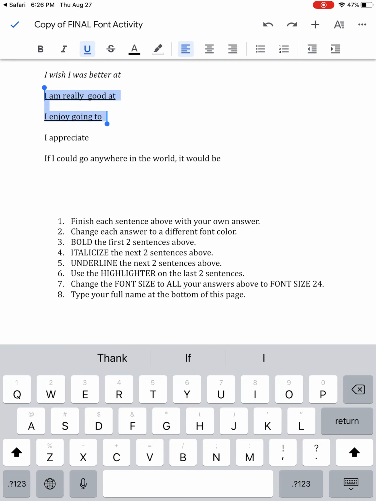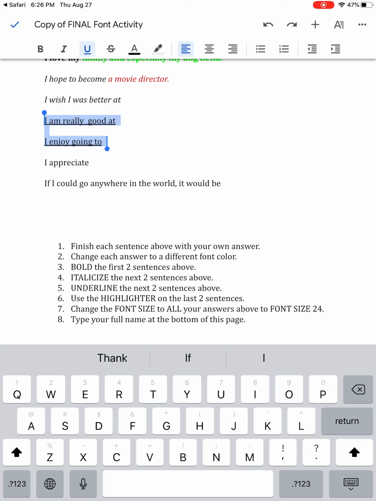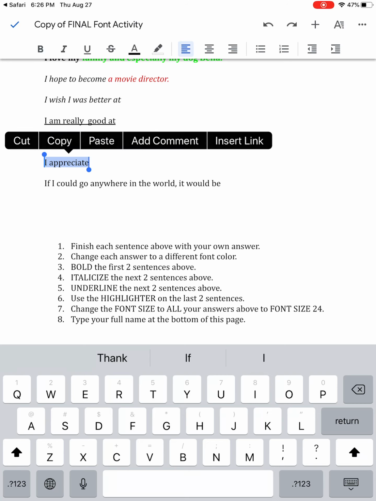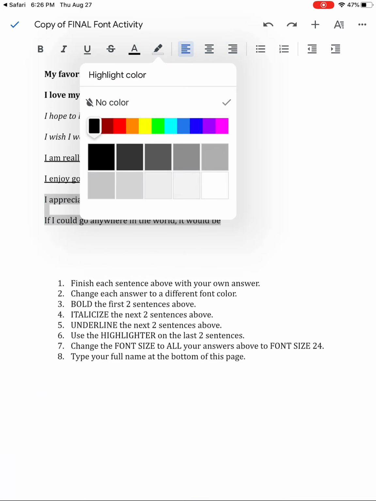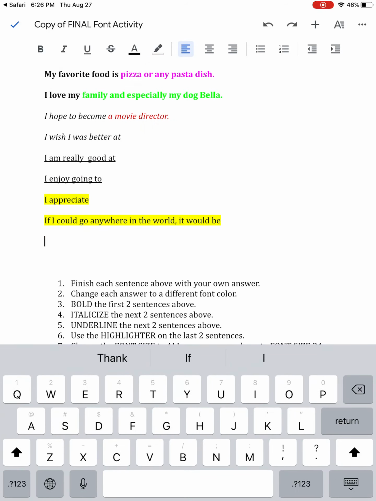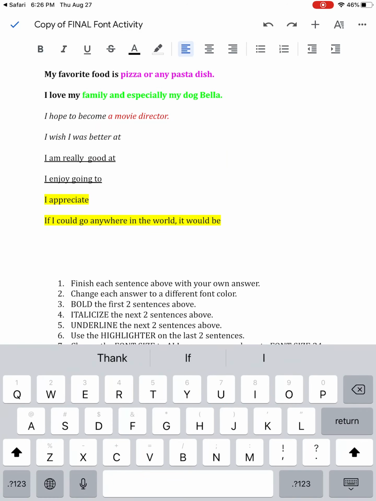Direction number 6 says use the highlighter on the last two sentences. So I'm going to select, and up in the toolbar, next to the A in the toolbar, that's text color, you're going to hit what looks like a little pen or marker. That's the highlighter. I'm going to select yellow. And now as you can see, it looks like a highlighter marker that I have used. It's different than font color. It's the highlighter. And you want to make sure you hit that marker and not text color.